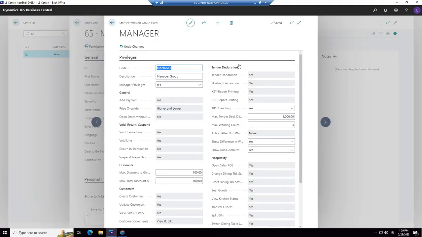So we go to the full list, and here we can edit the manager group. This is where we put the permissions on the staff. And remember when we were doing sales and we were talking about voiding a transaction or voiding a line. He has yes on these. And manager group has manager privileges yes. That means everything is at maximum level, all the options. What are these options? Add payment. Can he add the payment? Finish the sale with a payment?